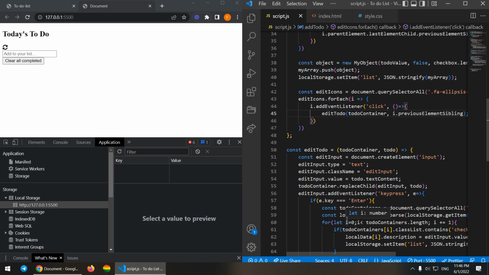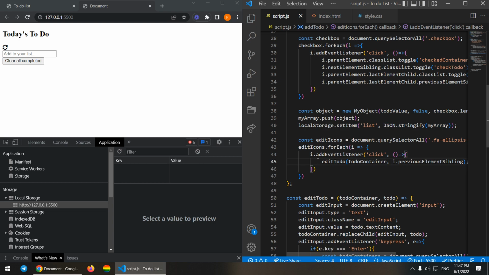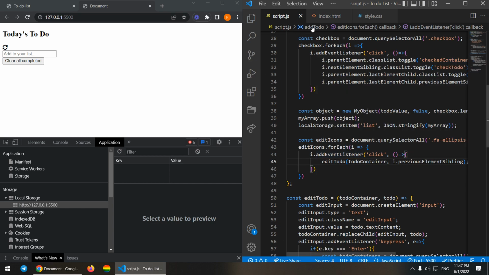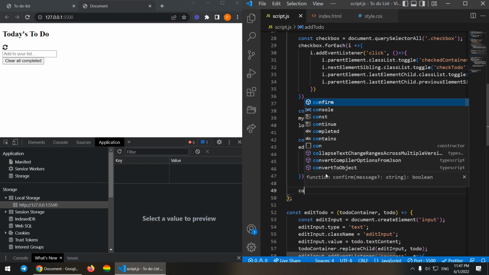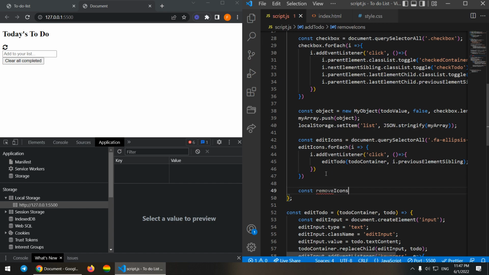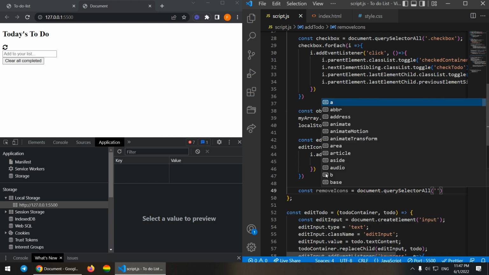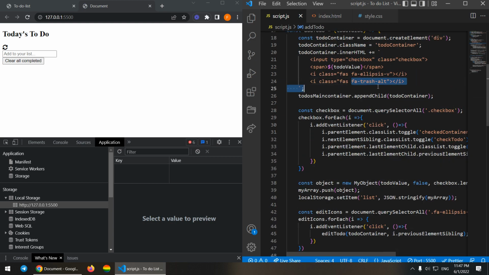So now the second thing we have to do is, we just wrote the edit to do function, and we are done with edit icons. Let me go to that part. Yep, edit icons. The next thing we have to deal with, lastly, is that remove icon. So let me write just after this one. We're gonna say remove icons is equal to, we have to get all of them. In our case, it should be this trash icon.